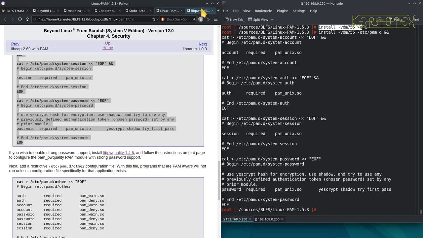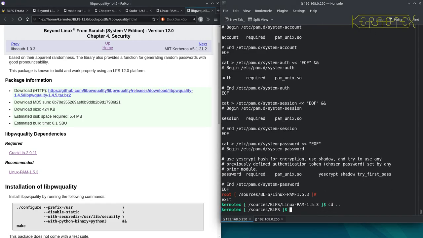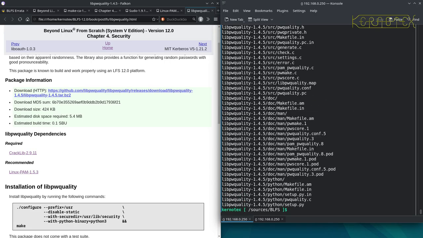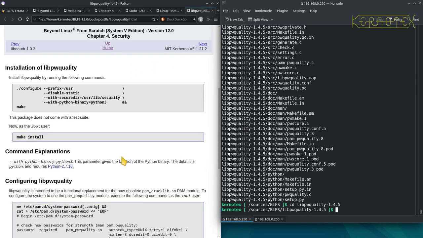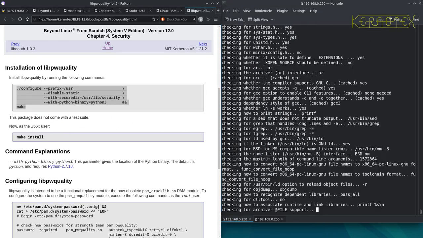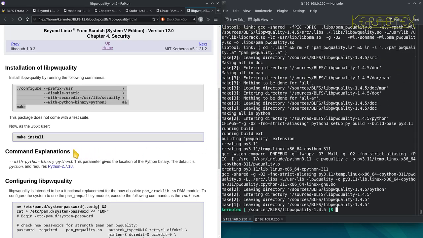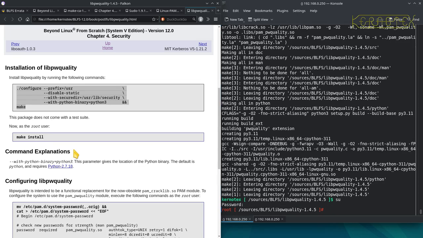Okay, so now we've got to jump to libpwquality and install that. So I'll leave that directory there in case we need to come back to that. Libpwquality. There wasn't any other options, so I'll just configure and make this. And become the root to install.